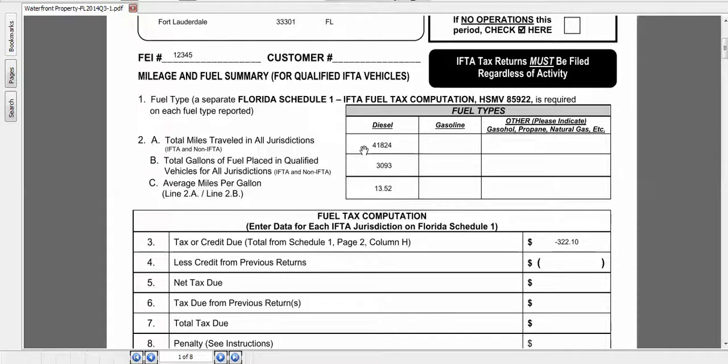Okay, say you had 10 trucks and each truck is doing 30,000 miles for a quarter, you're going to make sure that you have 300,000 miles. Okay, the total gallons of fuel, 3,093 gallons. This is by your entry that you are selecting and you are putting in there.